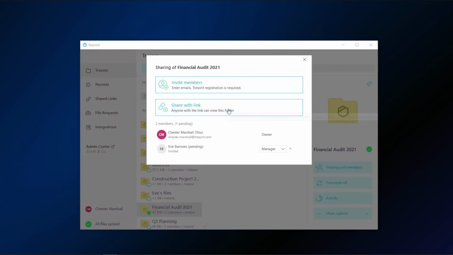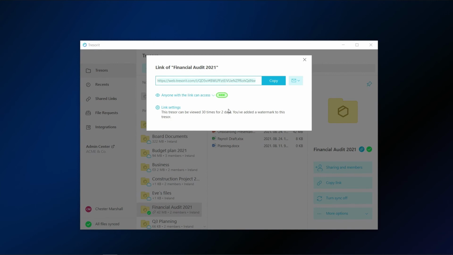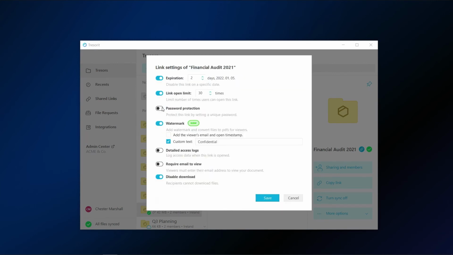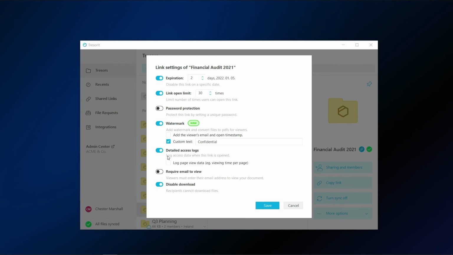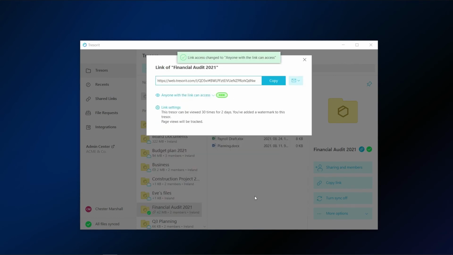Sometimes it's useful to know which part of a document the visitor viewed and for how long. In these cases, I check the Log Page View Data box after enabling detailed access logs. This way, I can see how much time the link recipient spent viewing each page.